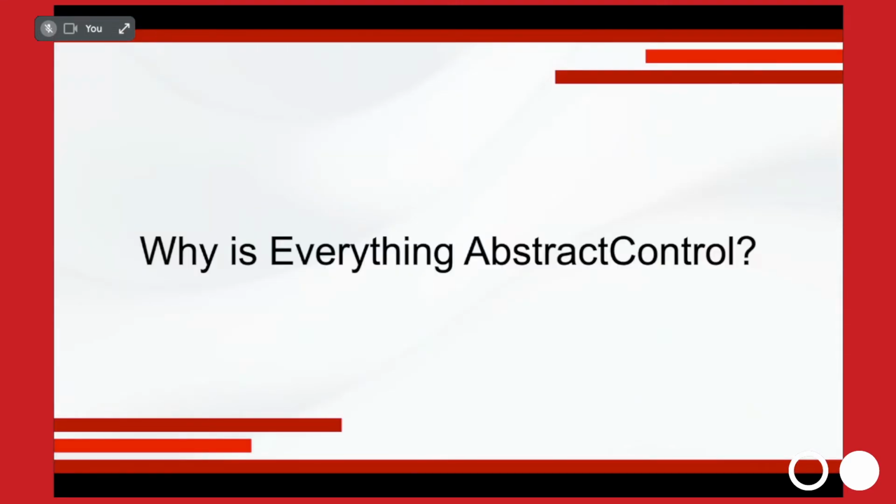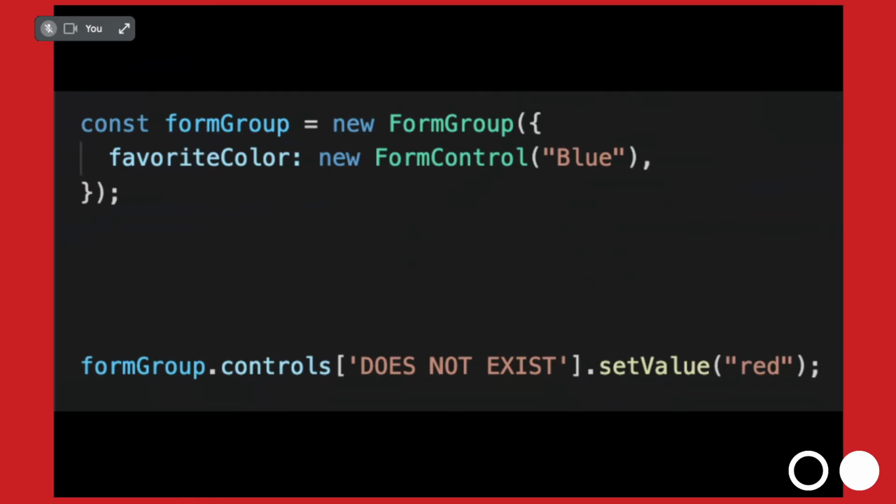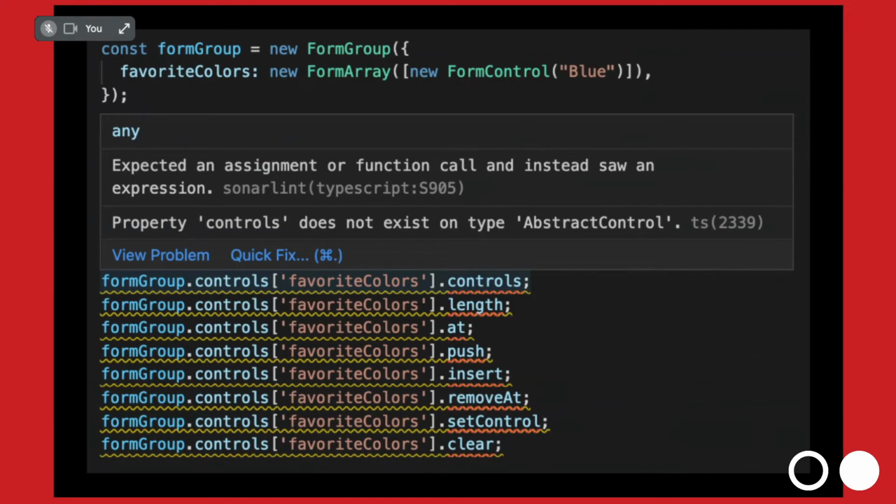Another reason why we need strict types is because everything is always an abstract control. Now, what do I mean by this? When you're trying to access a child control of, let's say, a form group, TypeScript only recognizes that the child controls are an abstract control and not whatever specific control it is. In this case, favorite color is a form control, and that will lead to syntax problems. Also, because of the lack of strict types, TypeScript isn't able to verify whether or not that control actually exists. Here, clearly, the does not exist form control does not exist. I would expect to get some kind of type error here. On top of this, because TypeScript thinks that everything is an abstract control, I can't access all these specific properties or methods of the form array.